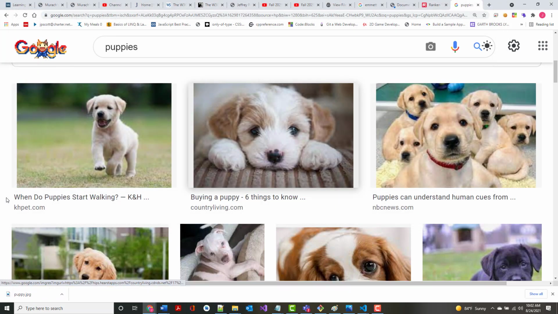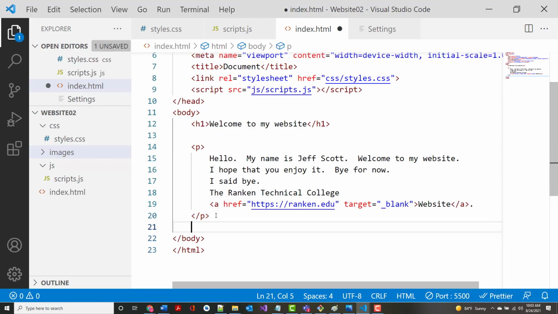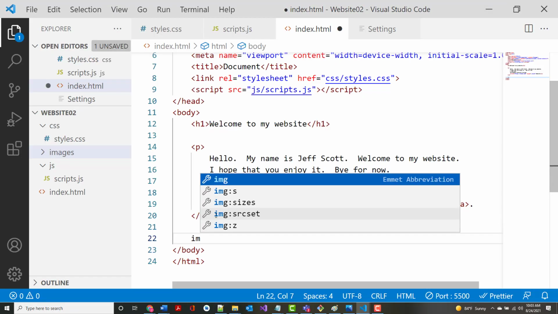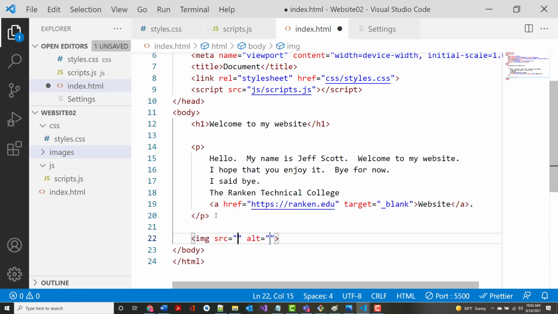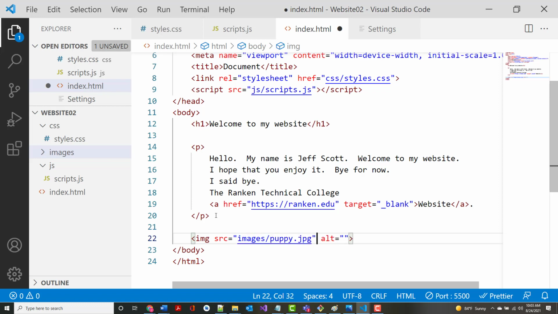All right, nothing magical will happen yet on my website. Well, I'll go back and do it again in just a second. But I want to put it in first, and you don't even have to add a paragraph. I'm going to say here img and hit tab. And notice it says source equals and alt equals. I typed in img and I hit the tab key. And where is it? Well, it lives in my images folder, and it's puppy.jpg, right? So then we've got that.